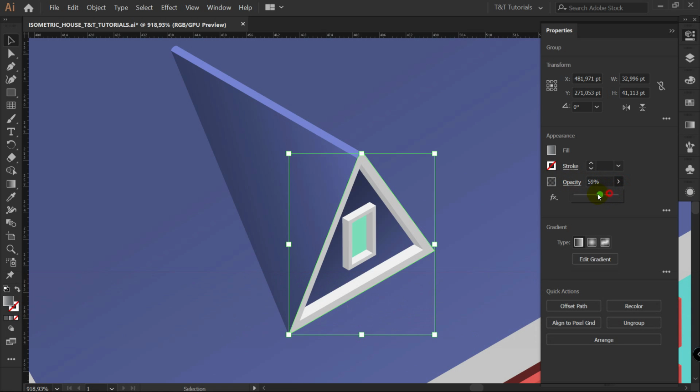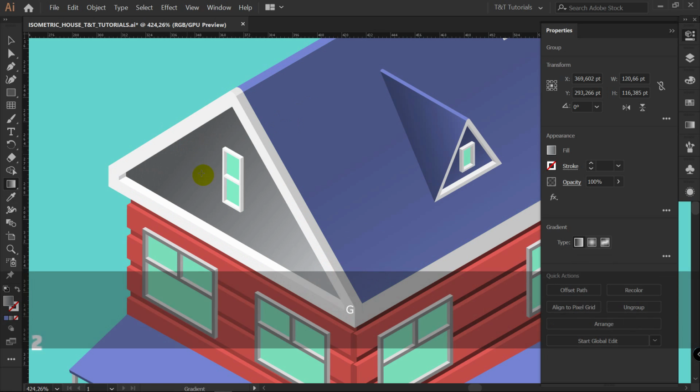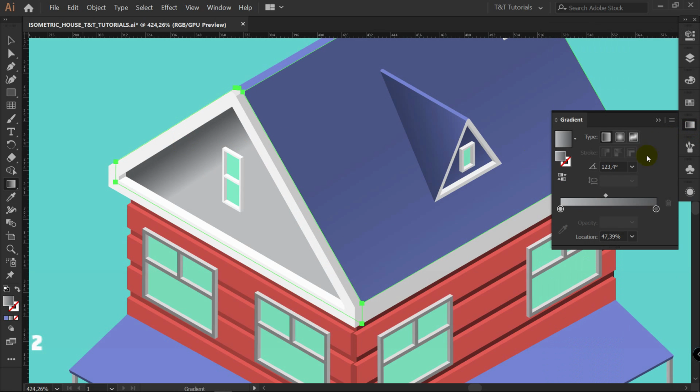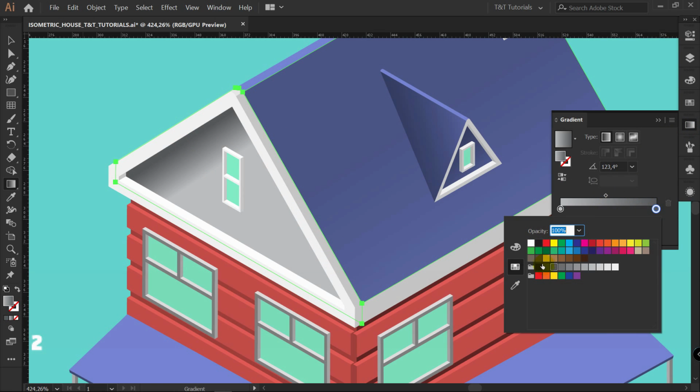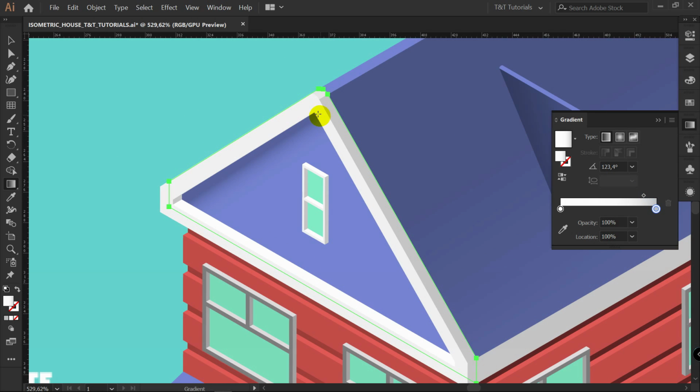Also don't forget about opacity, you can play with it also. Pick this gradient, G for gradient tool, gradient panel. Let's apply black color here, white color for this marker, and play with markers. Like so. If you're not happy with the degree of this shadow, as you can see we have 123 degrees here, let's change it to 120, and this works for us very well.